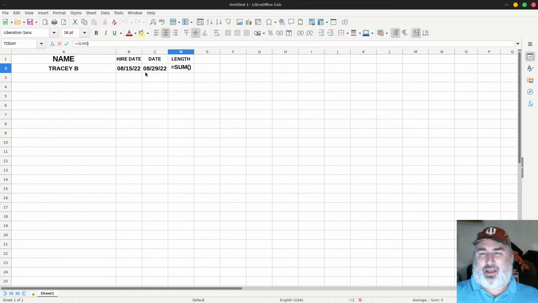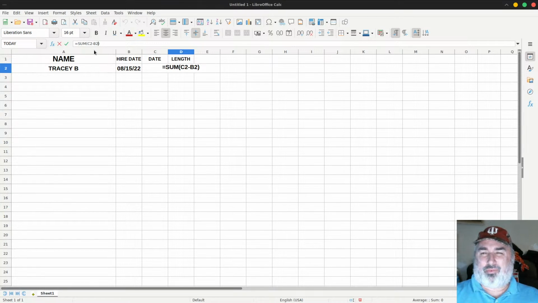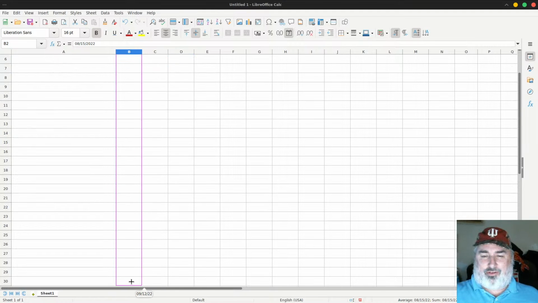So I'm going to say, okay, we want to subtract B2 from C2. So we're going to go C2 minus B2, and hit enter. 14. So it's 14 days, right? So after we do this, we're going to drag it down.